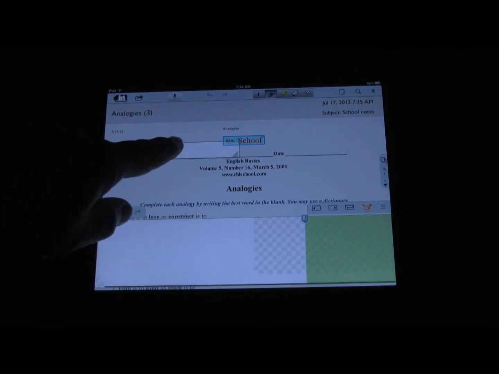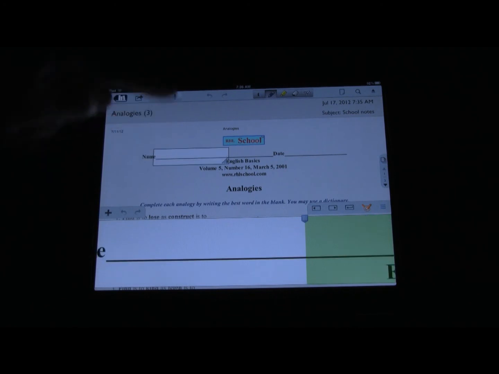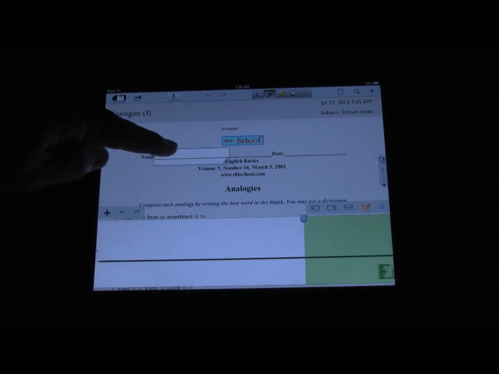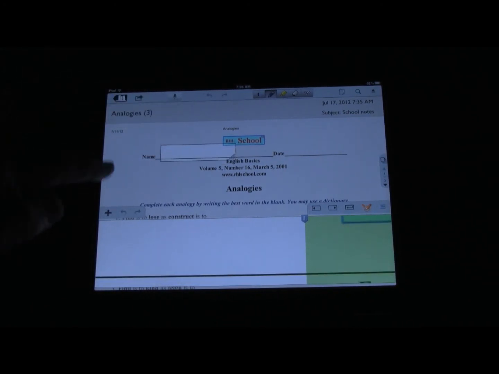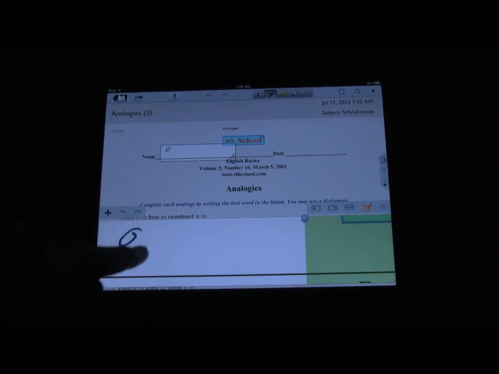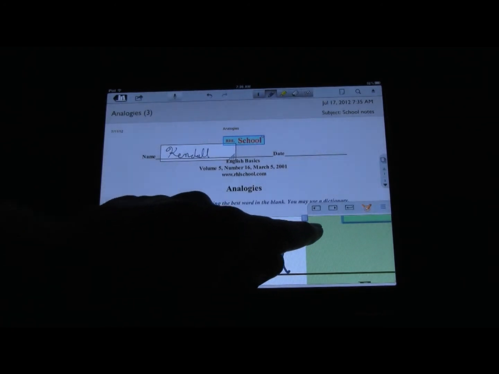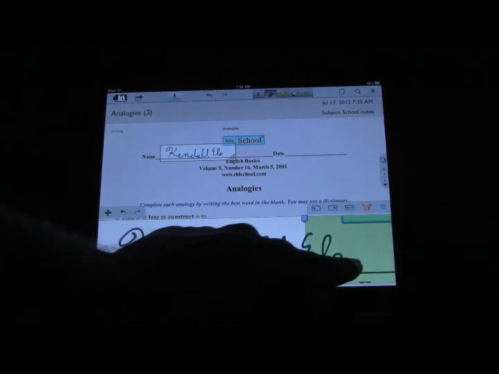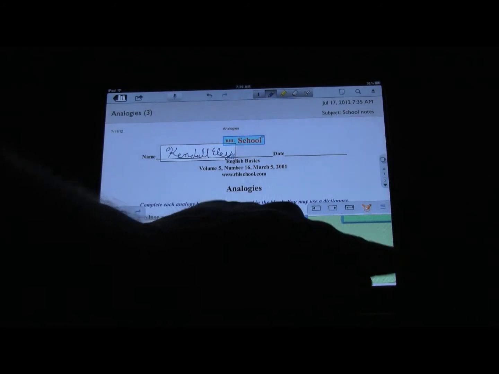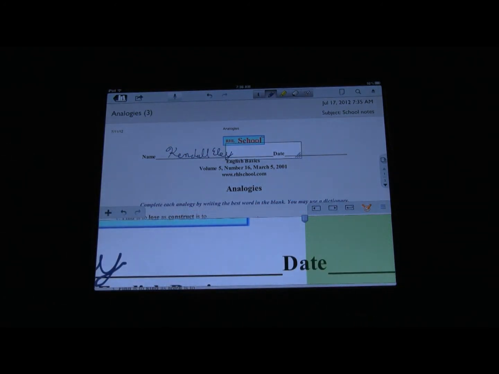So I'm going to move the box to where I want to write my name. And now in the space at the bottom, I should be able to write my name. So I'm going to just simply use my finger, write in my name. Now I want you to notice that once I get to writing in the green area, as soon as I pick up my finger, the box moves over.